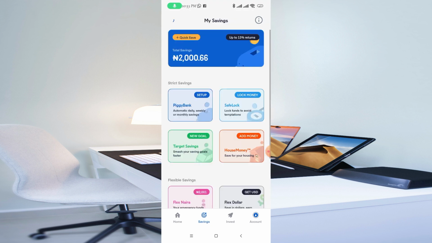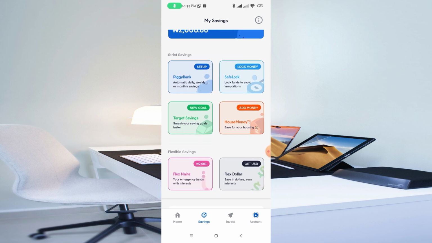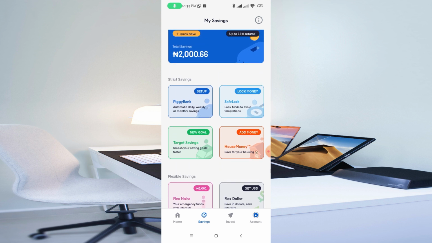Then you're gonna see the page just like this. You can see Piggyvest, Safelock, target savings, house money. So you can see different options right there. We're gonna use the Safelock option, which is lock fund to avoid temptation. So I'm gonna click on Safelock.